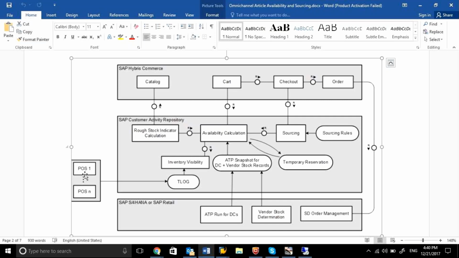So the ATP run calculates the information from the retail system and it will be replicated into the cart system. Not only the availability information, it will give you the sourcing information also, like which vendor contains the item, and which distribution center contains the article. So remember, if you are going to use sourcing information and article availability for DC and vendor, then you have to use ATP calculation.